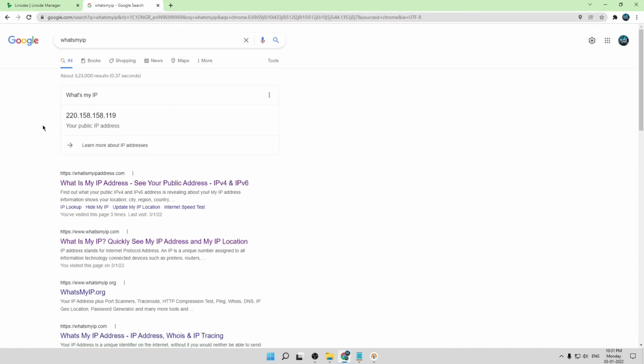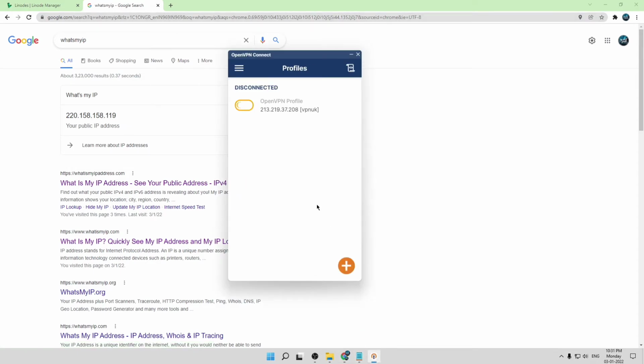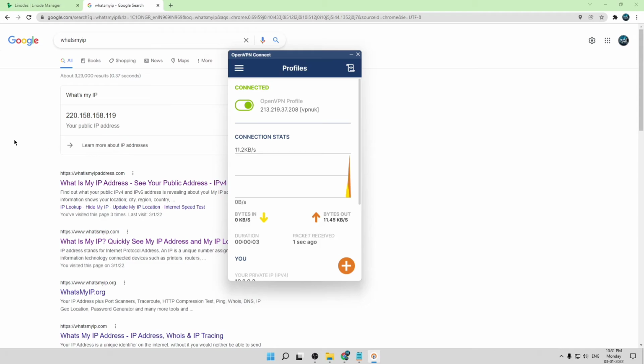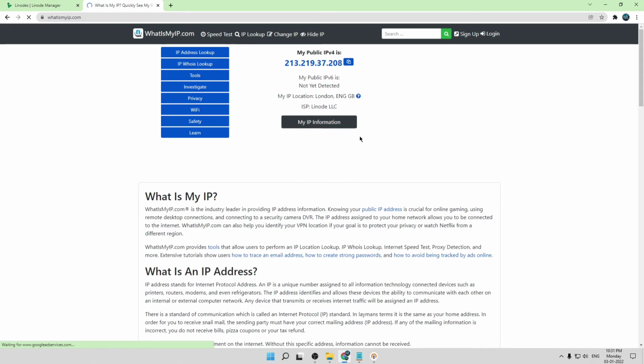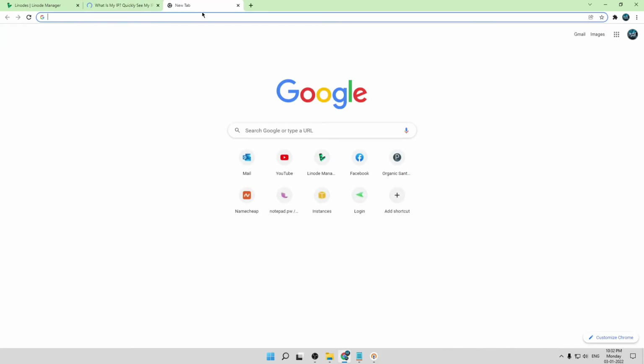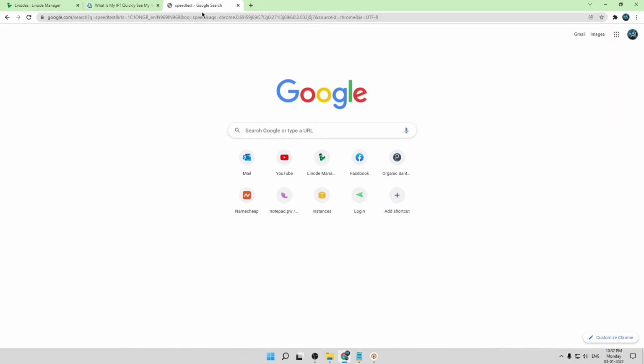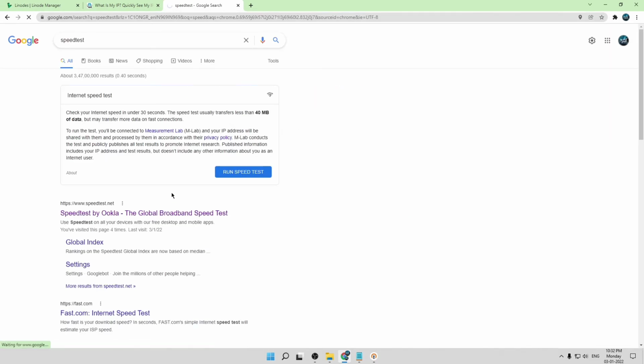First check your IP. My IP is 220.158.158.119. Okay, I'm going to connect this. Now let's see. Now my IP changed. You can browse the internet with good speed. I'm in London right now. It's a London IP. I'm using the London location, so it's showing London.